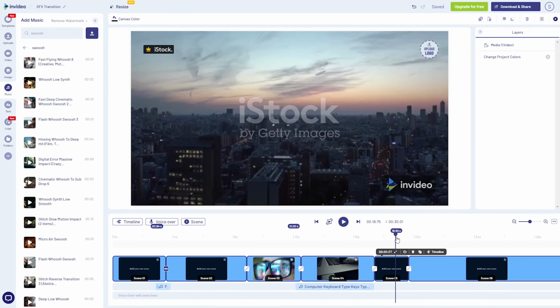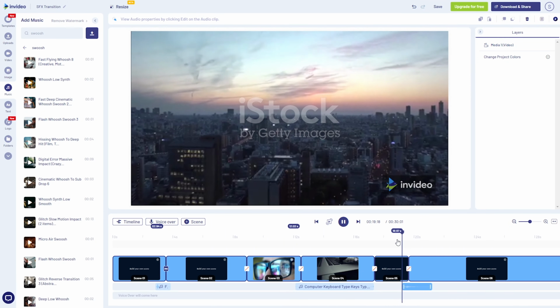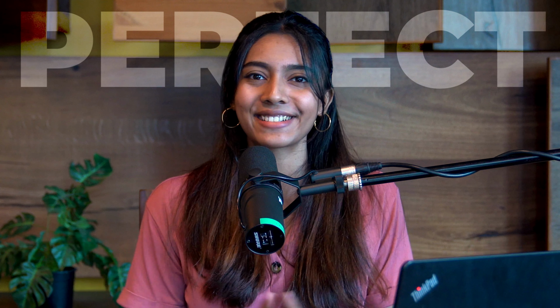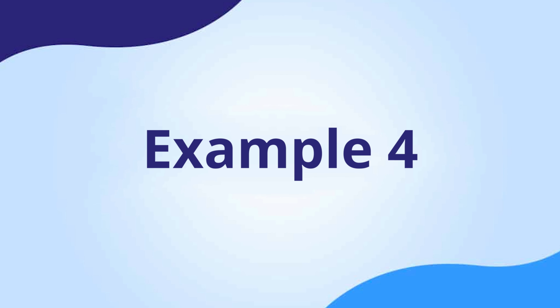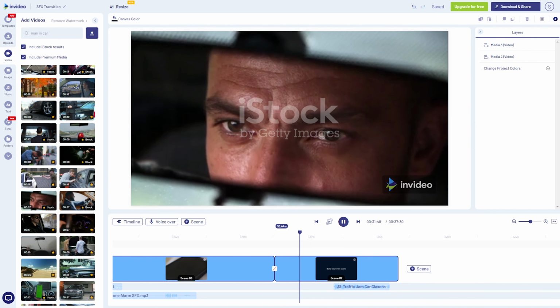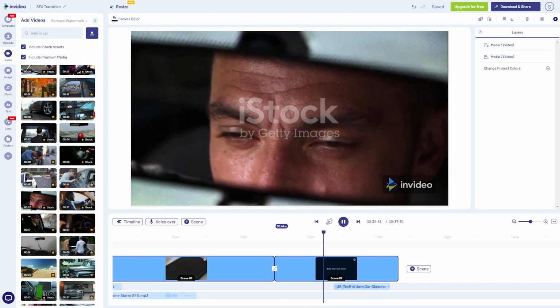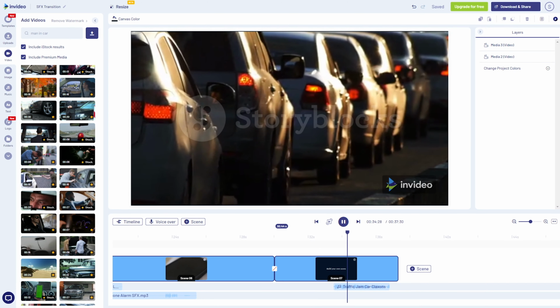One is where we have a time-lapse shot of the sky establishing that it's morning, and then we want to cut it to the alarm on the phone. So we use the low swoosh sound effect that will match the time-lapse shot. Perfect! In this example, we are looking at a person sitting in his car, lost in his thoughts. But suddenly, his thought process is disrupted by the sound of traffic.